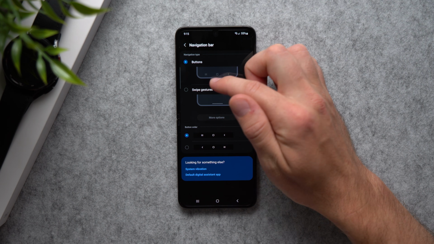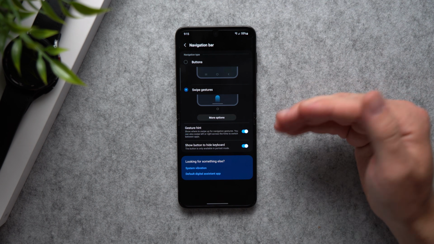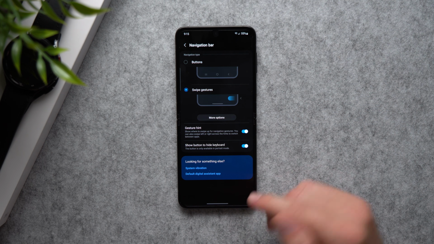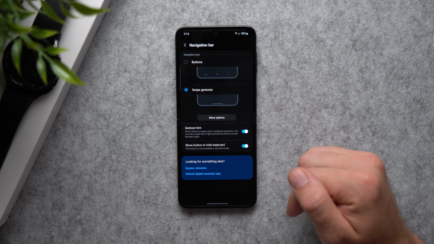So what I like to do is select swipe gestures. I just think they're a lot easier to use. And you can even see how it made the screen a little bit bigger. So you gain some screen real estate by enabling swipe gestures.